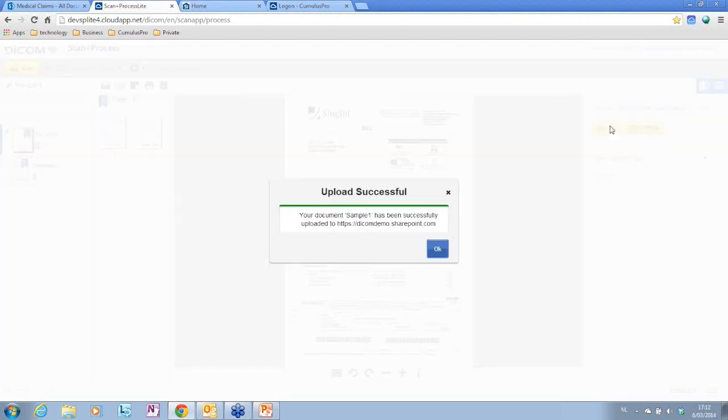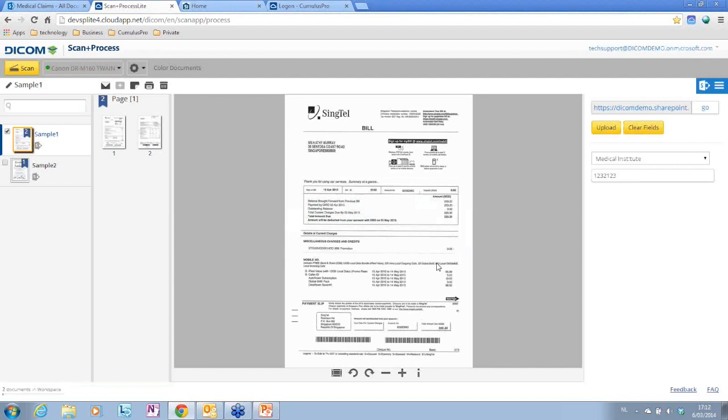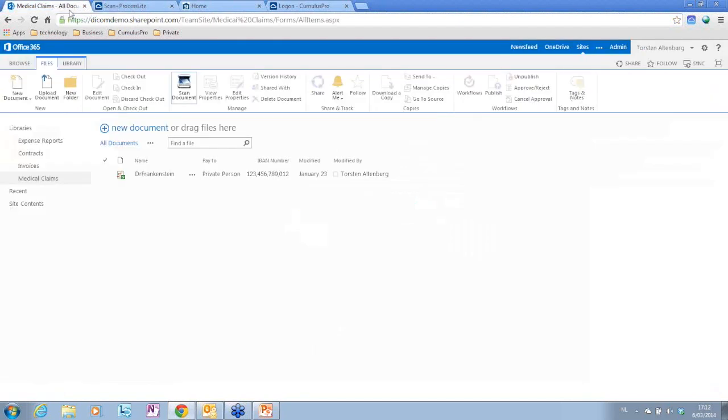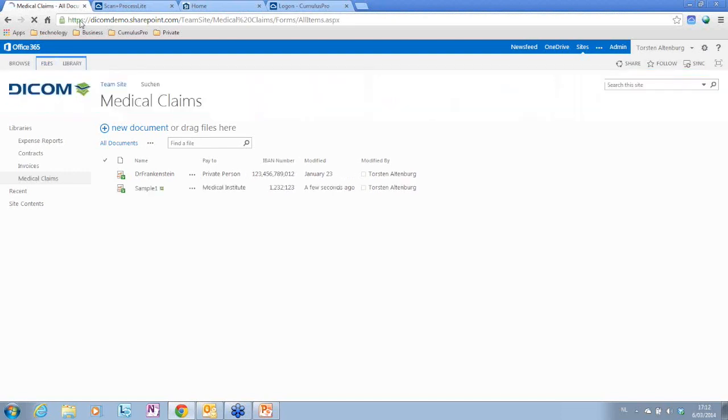You see this is green. We've also made a red version where it says upload is not successful. So if I go back to my medical claims, what I need to do is refresh the library, and what you will see is that the document is immediately added here.